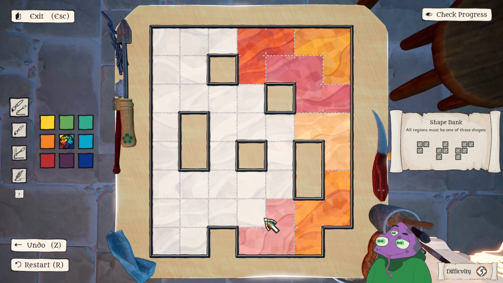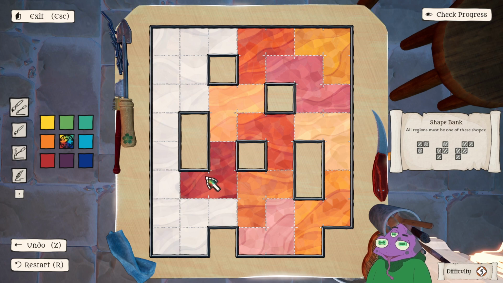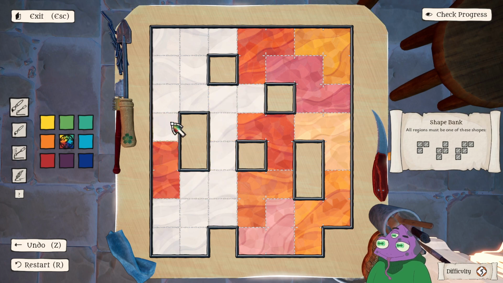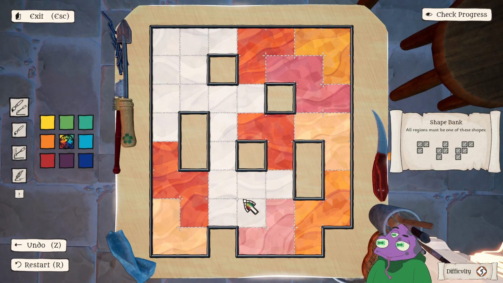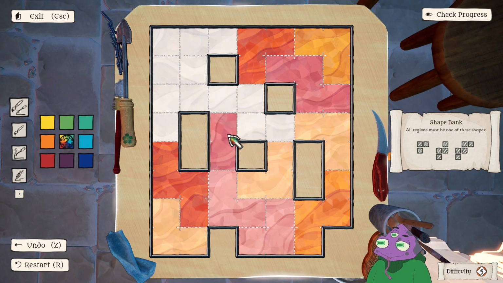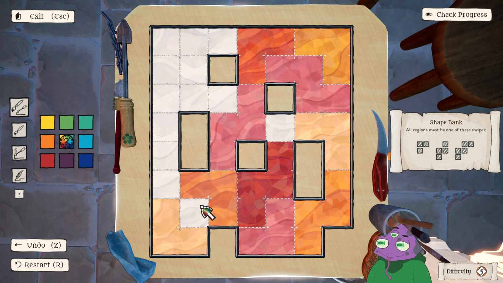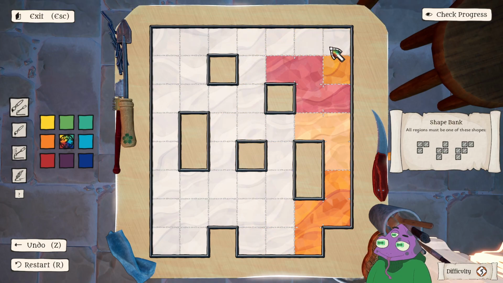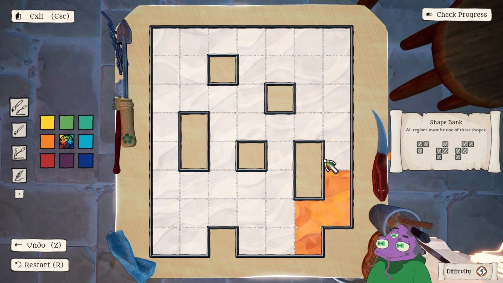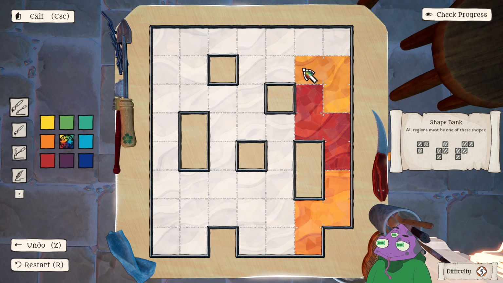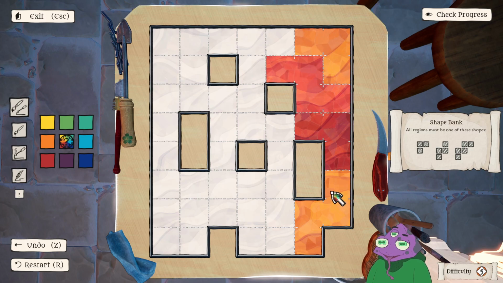This has to be this way. We can do this like this to go down. That doesn't work though. No. I like this. This feels right to me.